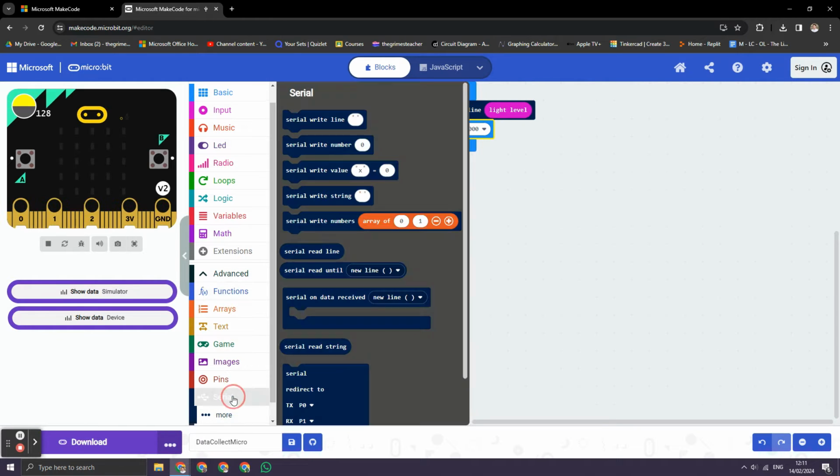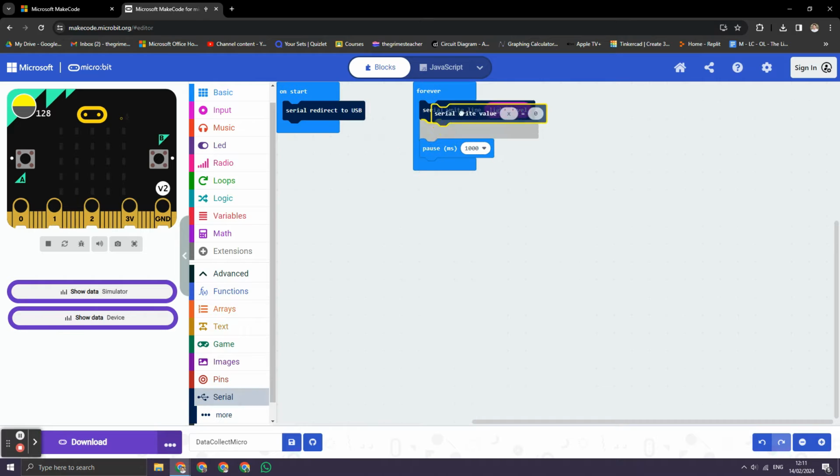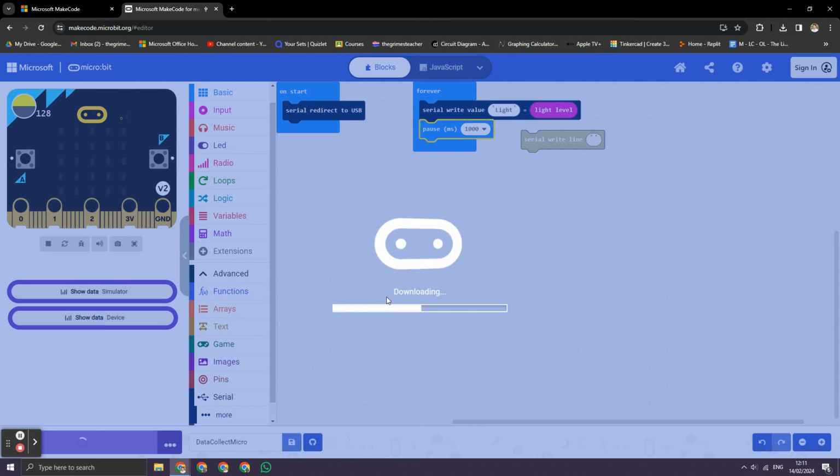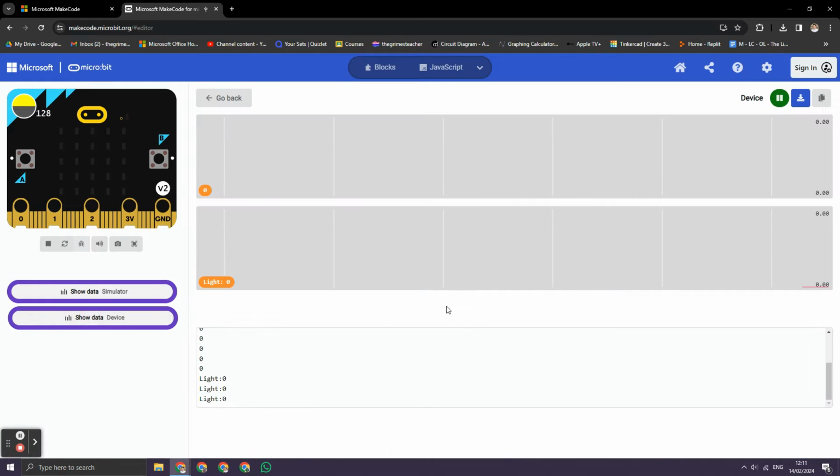I'll also go crazy. I could have done this serial write value and put the value as light, and then get rid of the serial write line. And now when I download it, let's just have a little sample. If I go to show device, it's now going to say the word light and then what the value is.